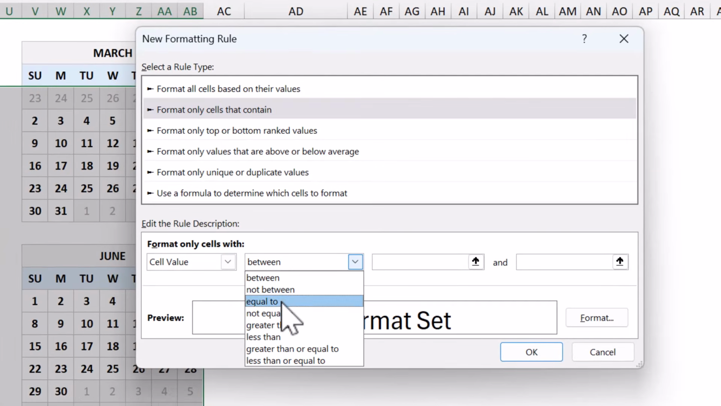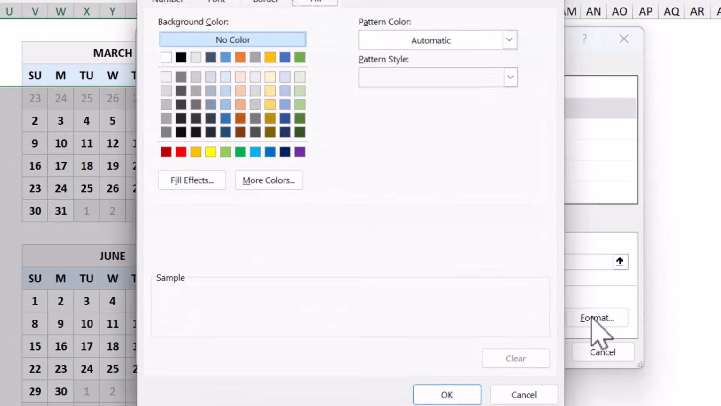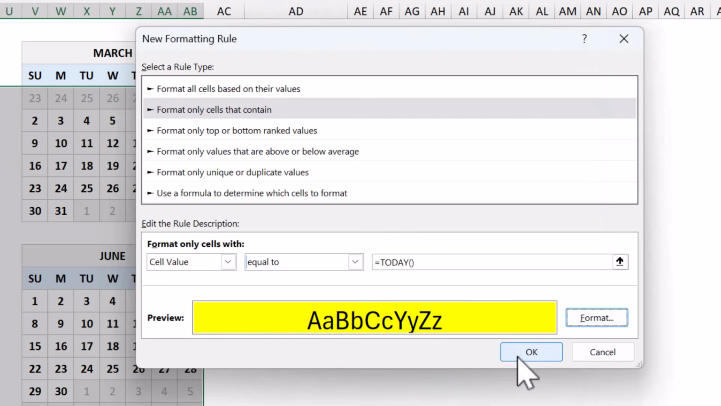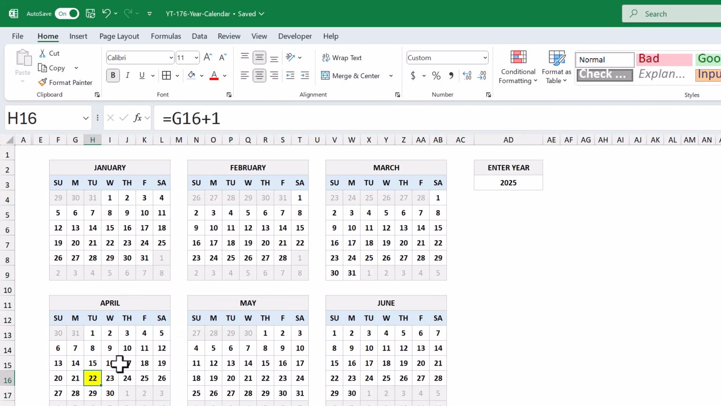Change this to equal to. Then to the right, enter equals TODAY(), close parentheses. Then click Format, move to the Fill tab, select yellow, click OK, and OK. The current date should now be highlighted.